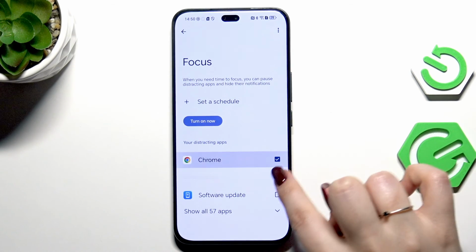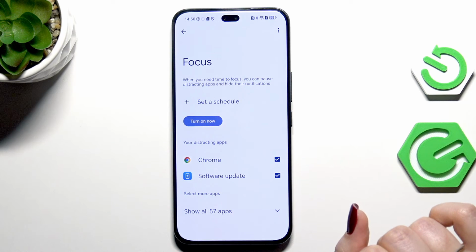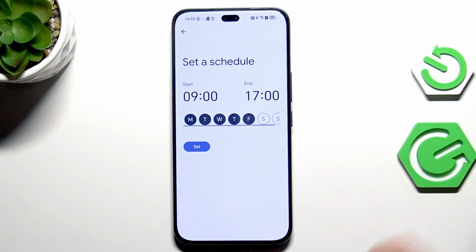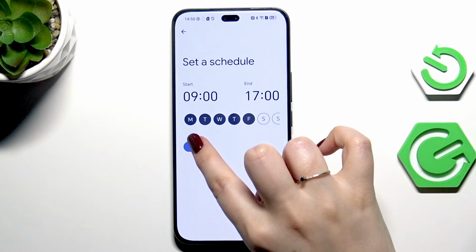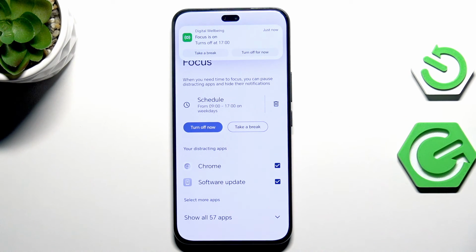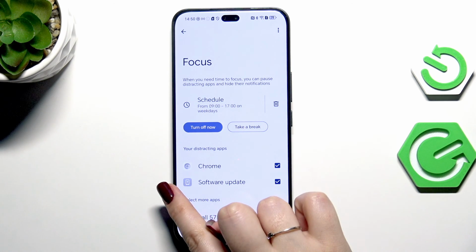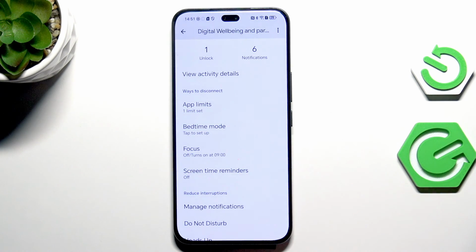So you can just mark the apps and then set a schedule. So you can choose the specific days of the week, you can choose the start and the end time, and after tapping on set, your device will basically limit the notifications from those specific apps, so you will be able to focus on work or time with family or rest, whatever. I highly recommend to check those options. They are really, really useful, especially nowadays.